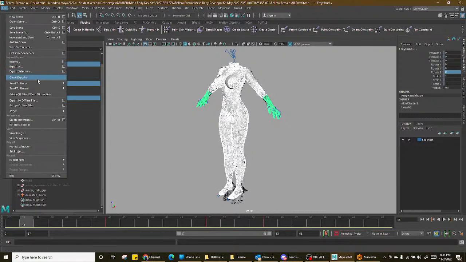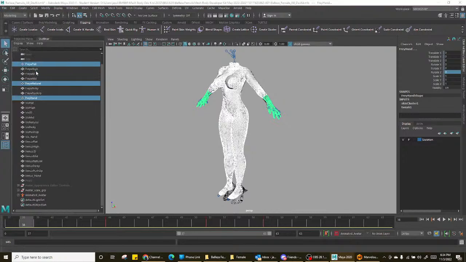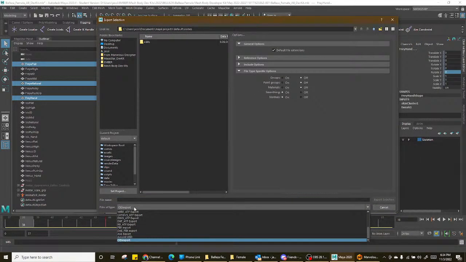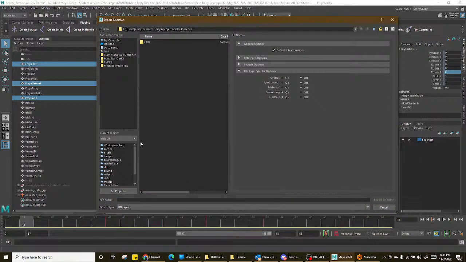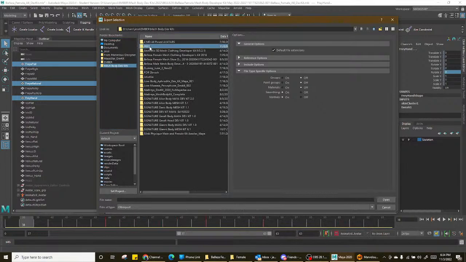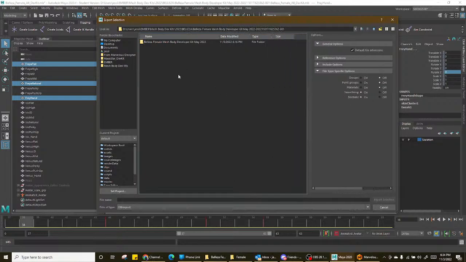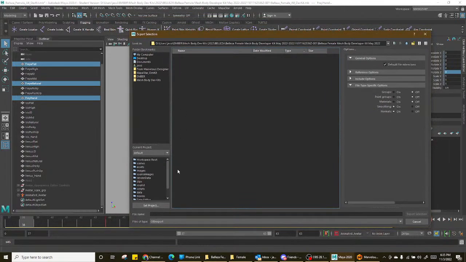And then I would come out here and go to export selection and make sure that it's an OBJ export. You can select different things, but OBJ. And let's make sure that we can find it. So navigate to the right folders, and this is Lisa Freya.